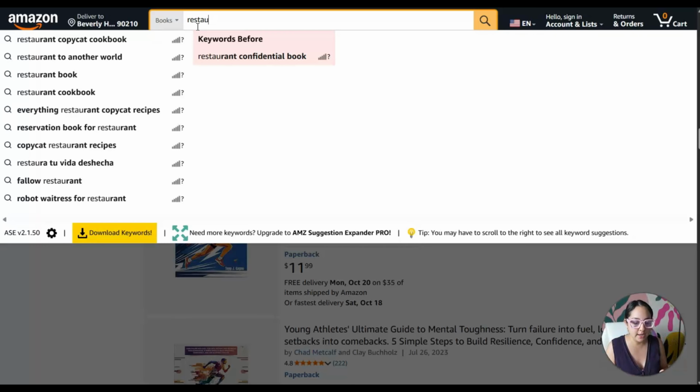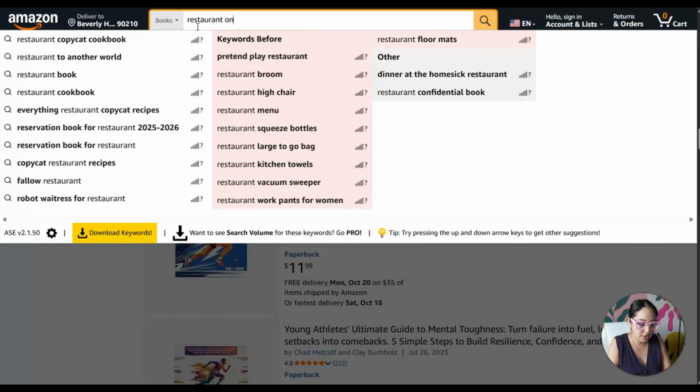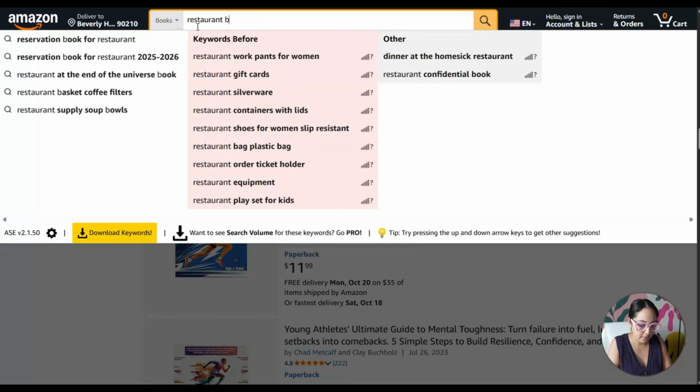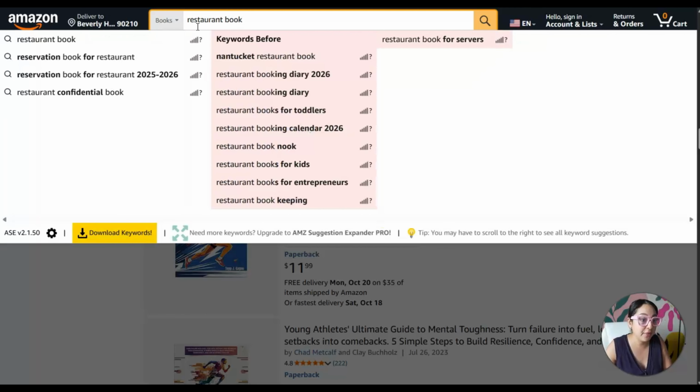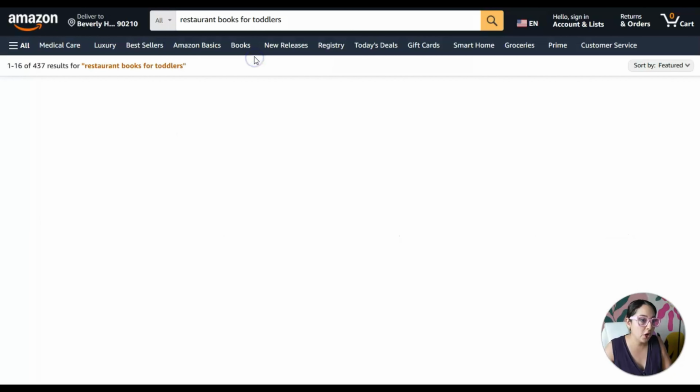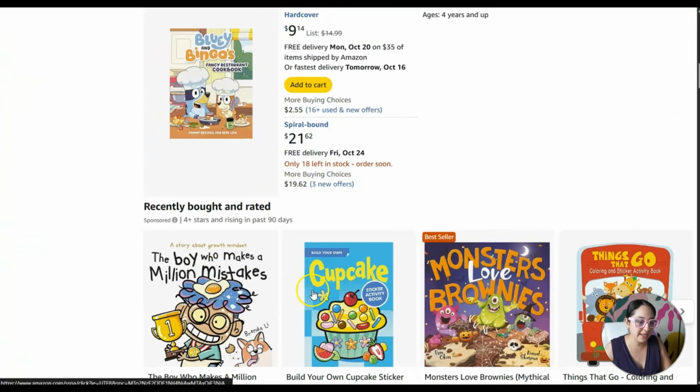What if I created a restaurant book, a coloring book? So let me go ahead and see, restaurant on the go maybe, or restaurant books. Let's see if this is even a thing. But I did think about this. Restaurant books for toddlers. Let's see. I think this is going to be more like an activity book.